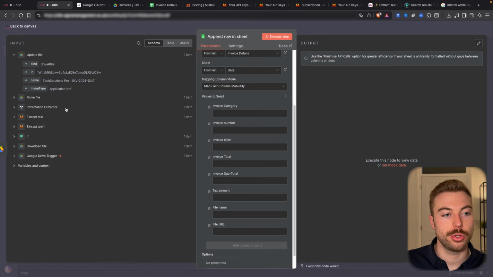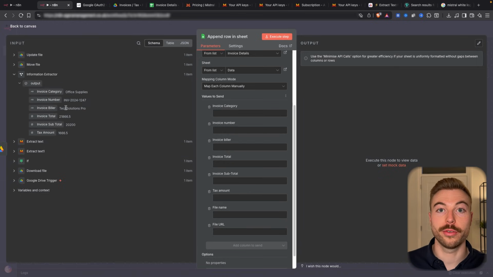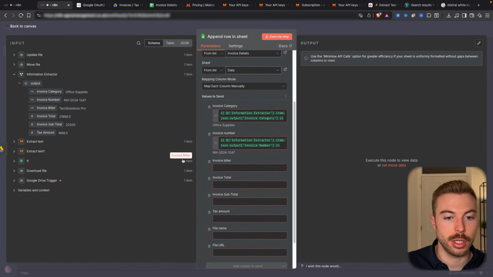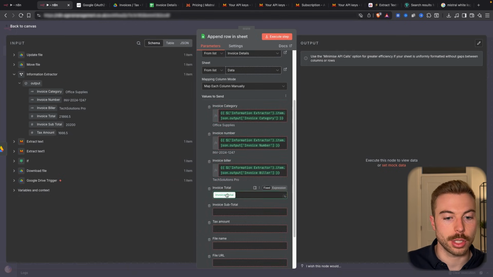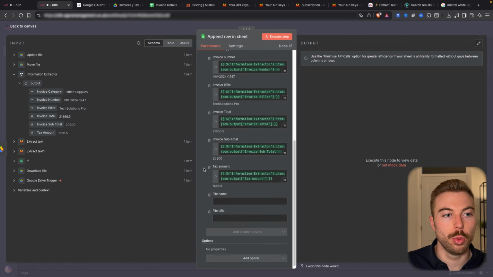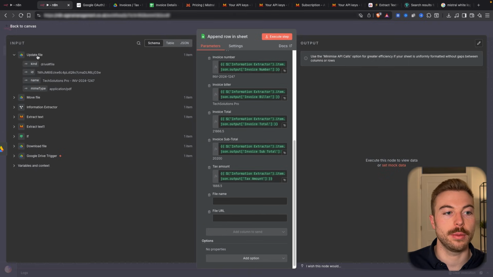We're going to come back to where we extracted all of that information using OpenAI, having extracted the data originally from Mistral. We're going to put across the category, the number, the biller, we've got the total, subtotal, and tax amount. What we can also do is change the file name and file URL. We're going to come up to where we updated the file, and we're going to put across that name.